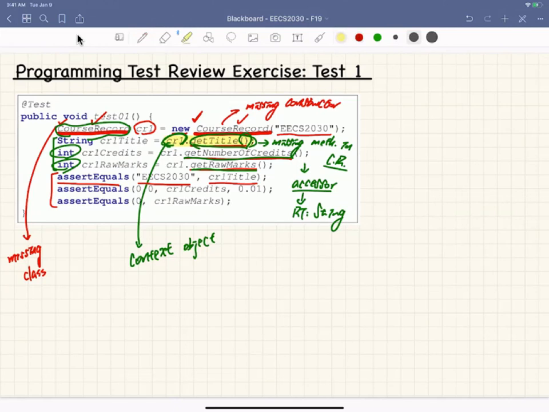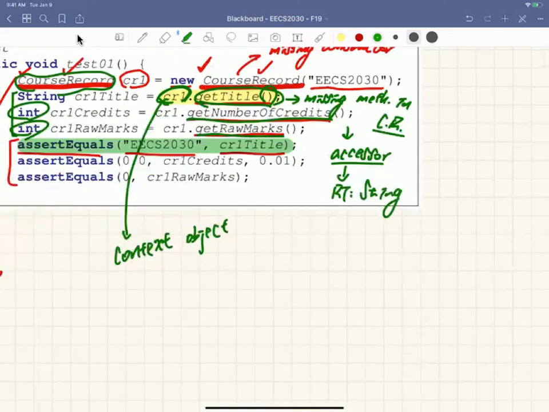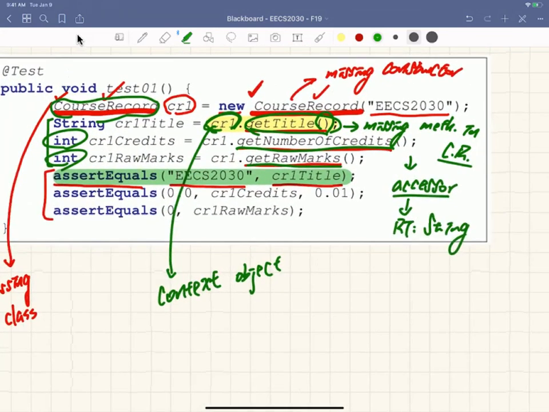If you look at the first one over here, let's see, assert equals 2030 CR1 title. Okay, let's think about it, right? You have to work out what the implementation should be, okay? So now let's see this. We can see, first of all, CR1 title is a variable that we assign, right? And remember, CR1 title is the return value from getTitle. So that means getTitle should be implemented correctly in order to pass this test. Okay, but what should it be? According to the current setup, the expected value should be EECS2030.